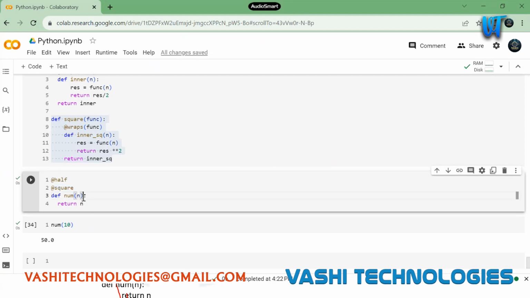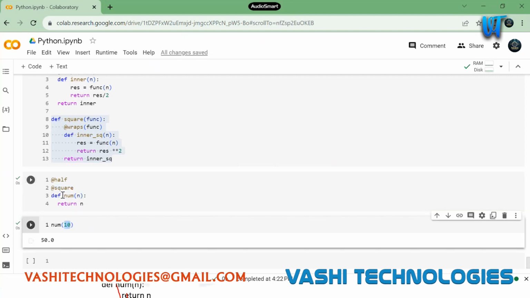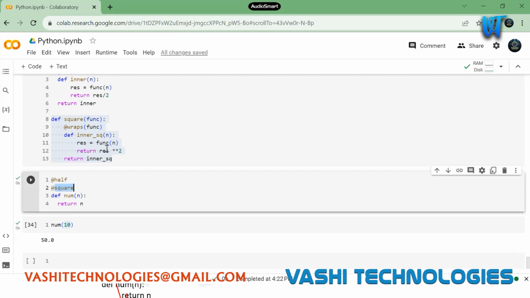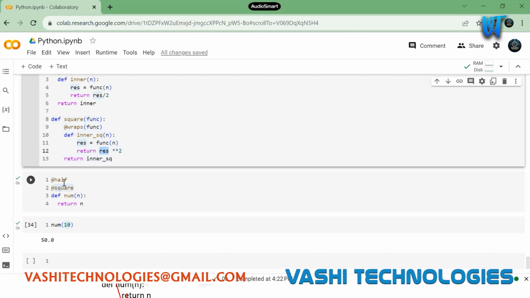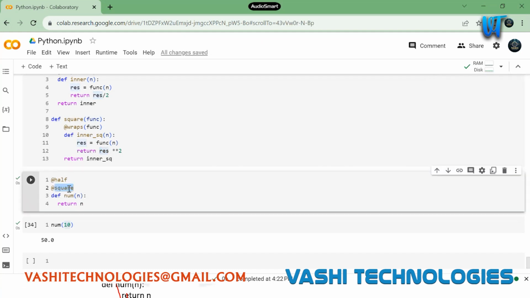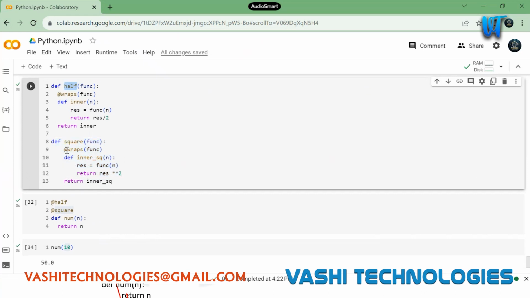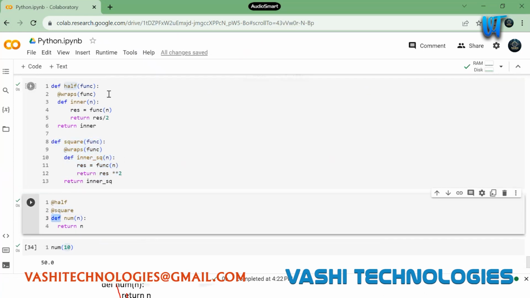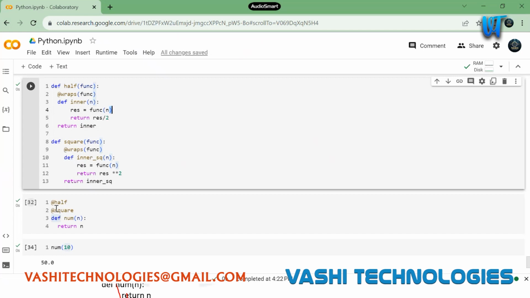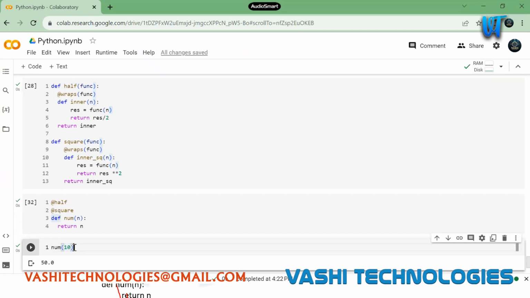In this case, we are giving the number 10. It will first square it, which will be 100. Now we have this result of 100. This square function we are decorating again with half, so the result 100 will be passed to this half decorator, and it will just divide it by 2, which gives the result 50.